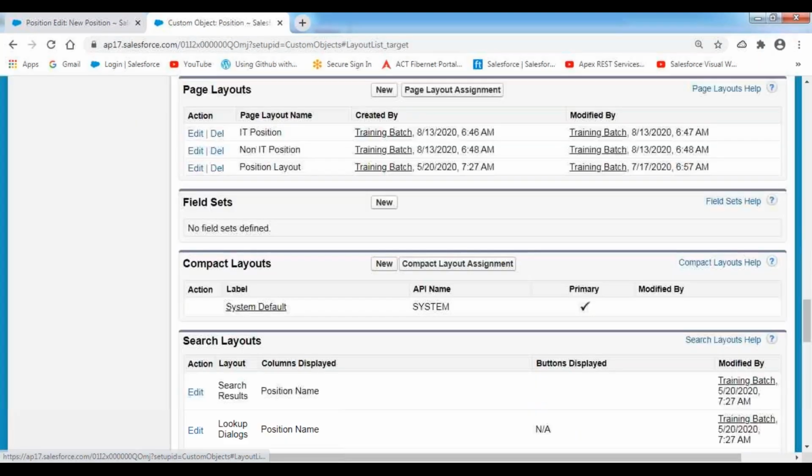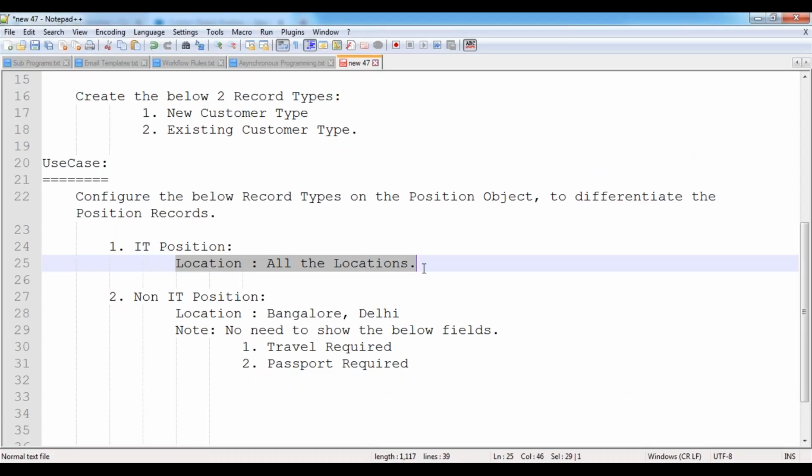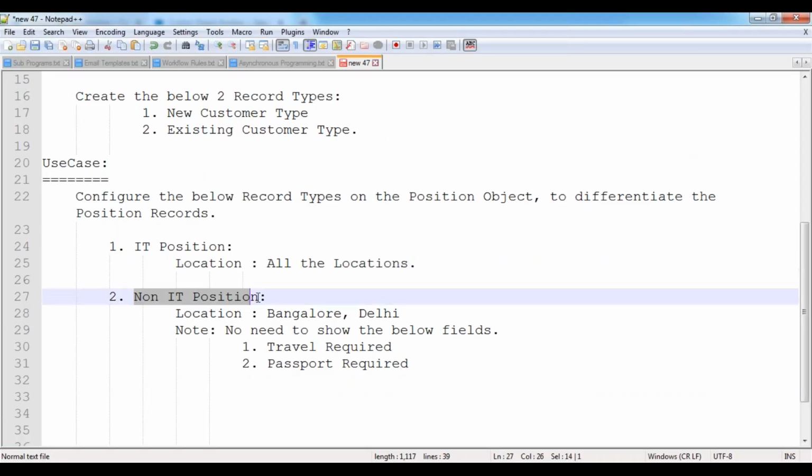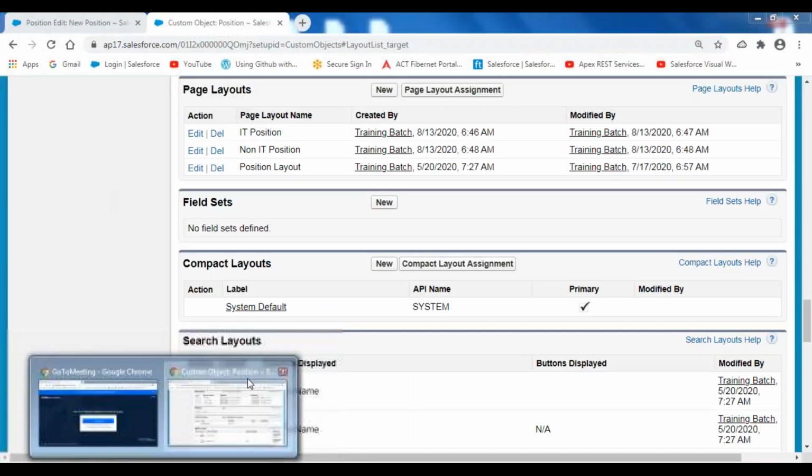Go to the page layouts section. You have the IT position layout and the non-IT position layout. Both are available right now. So I'm done with that first step. For the IT position layout, in the location field, what options should be visible? All the options. For the non-IT positions, the location field should have only Bangalore and Delhi. How can we do that? For that, we have to create the record types first. Now create the record type.